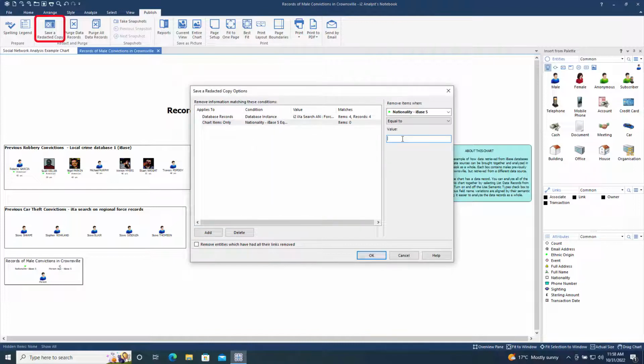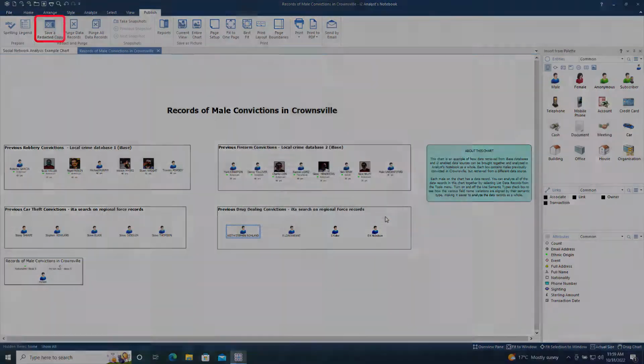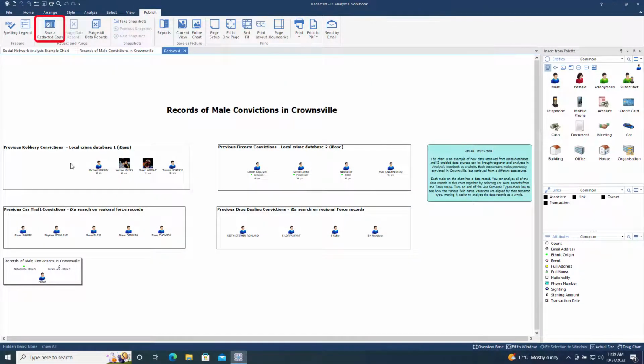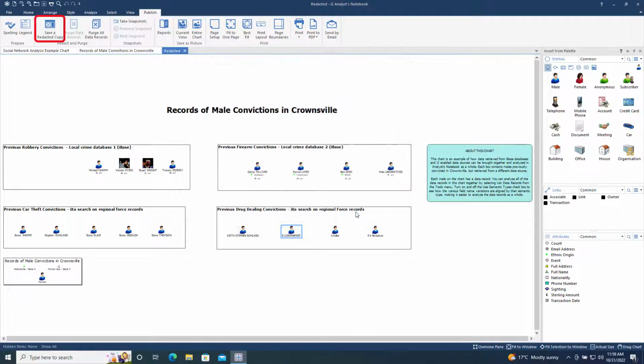We could also choose to strip out entire records based on a specific attribute. In this case, any records with the nationality attribute of American. After setting the options, clicking OK will save a copy of the chart with the redactions based on the settings. In the new version of the chart, the records with the specified attributes have been removed. If we view the records for the selected data source, we can see that the data records have also been removed.